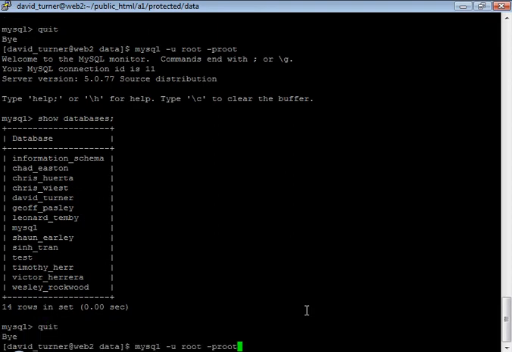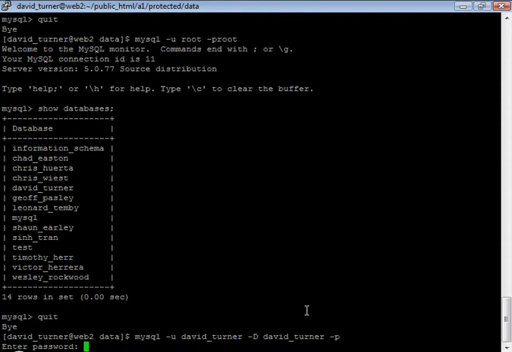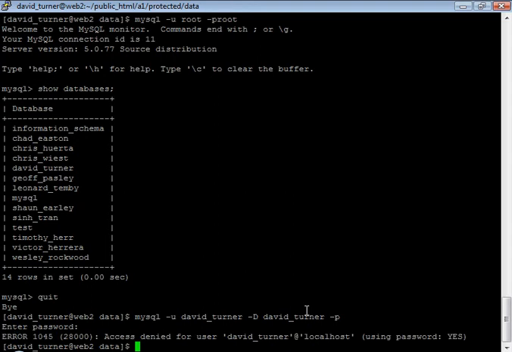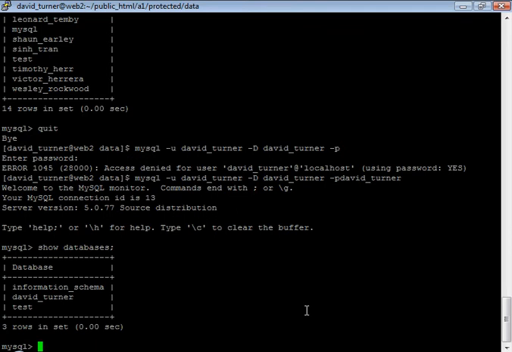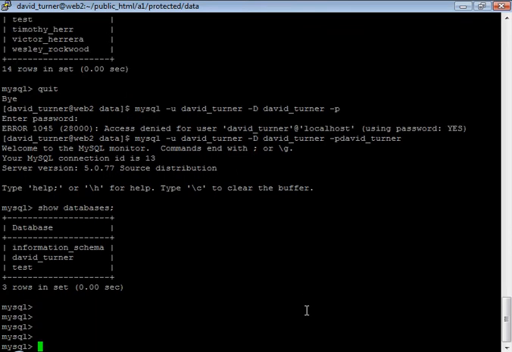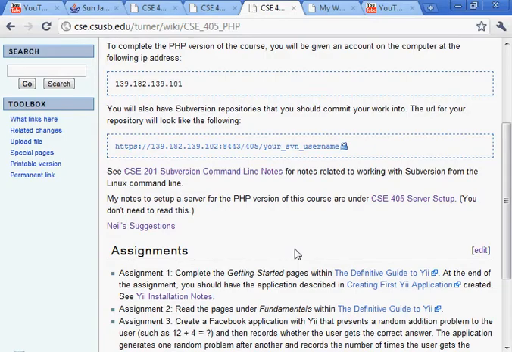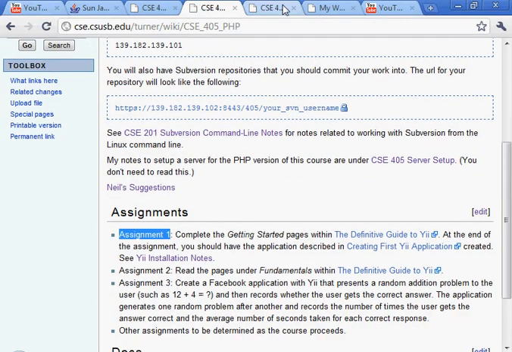But if I log in as David Turner, yeah, that's inconvenient, isn't it? Just put the password right in the command line. And then if I show databases as David Turner, I only see those databases that I have access to. Alright, good. That's done. So your database is created for you.